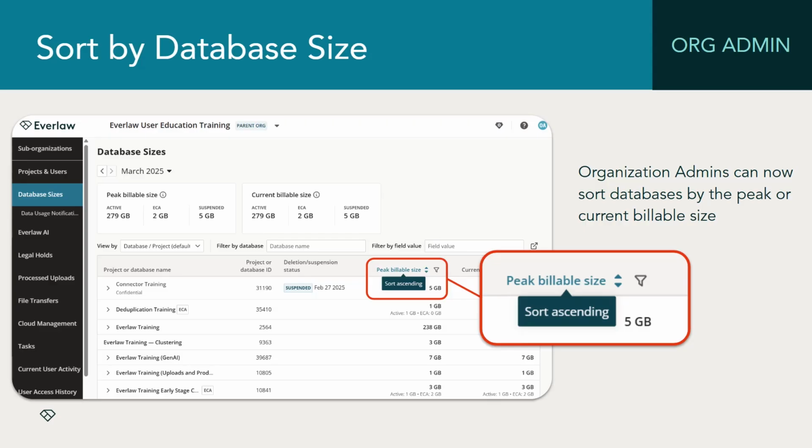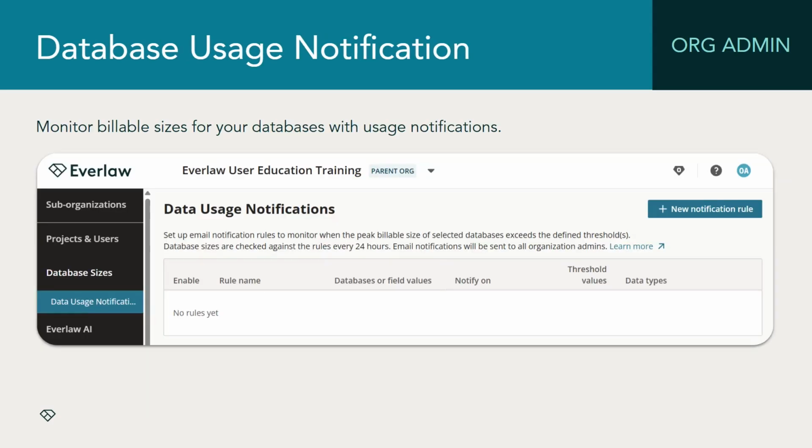Related to your database sizes tab, there's also now a new sub-tab, which you can see on the left side of my screen. And this is called data usage notifications. These are basically automated alerts that you can set up so that when your database is nearing a preset size limit, you'll be notified immediately.